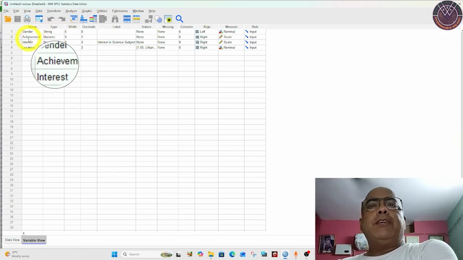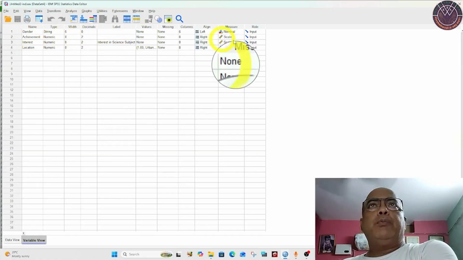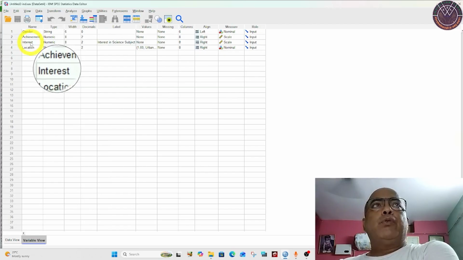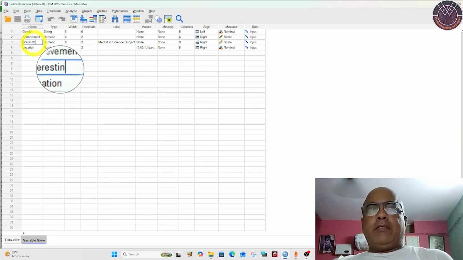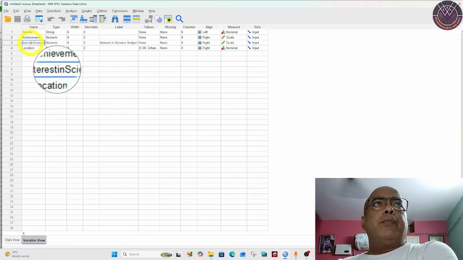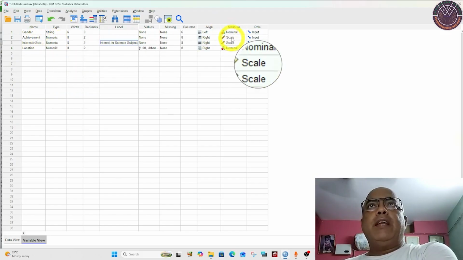Then achievement is taken as numeric, because it is a continuous scale. Interest: you can see that in the variable definition you cannot give a gap. So you can write interest in science here. If you provide a gap, there will be a syntax error, but you can always label it here. I have written interest in science subject, and it is also numeric, and the scale is the ratio scale.